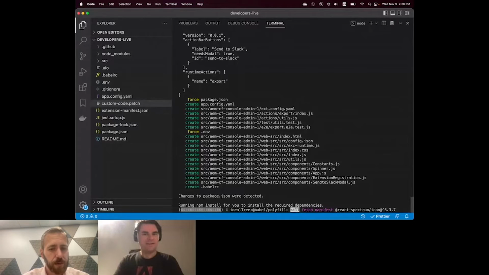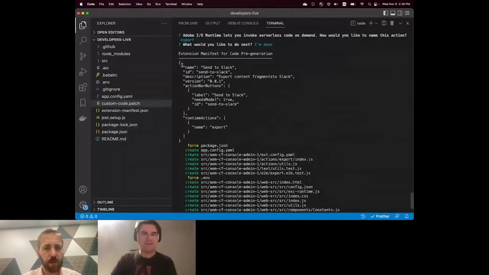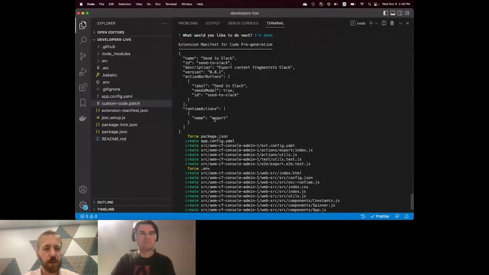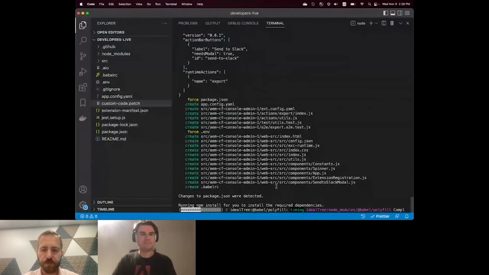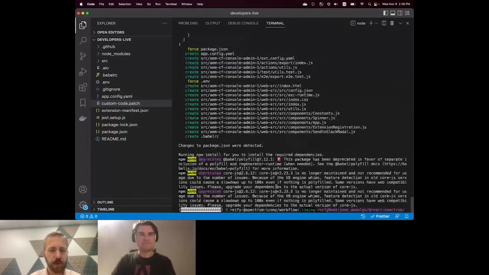Yeah, seems like everything works better this time. You may see the manifest of our selections, what we chose. We chose one button for action bar with modal dialog and one server-side action. Now, the aio CLI will install all the dependencies. And while it's going on, let's discuss what we have so far.